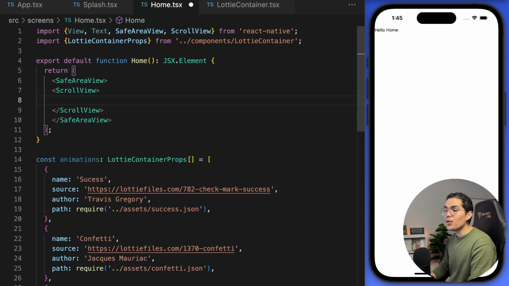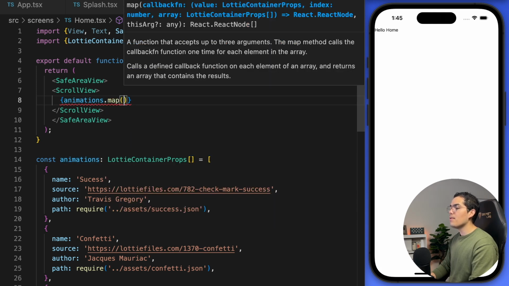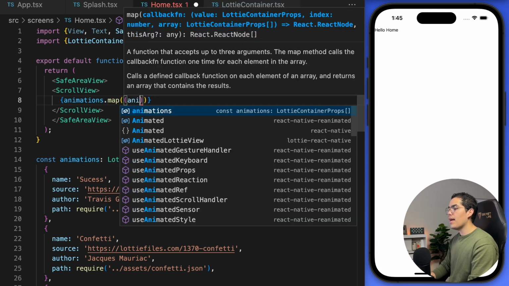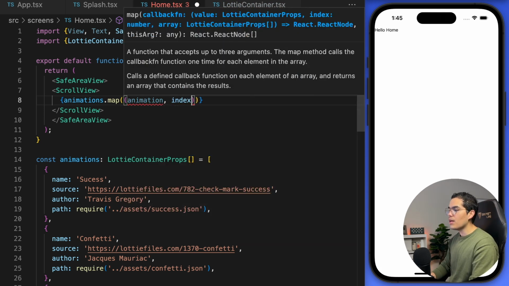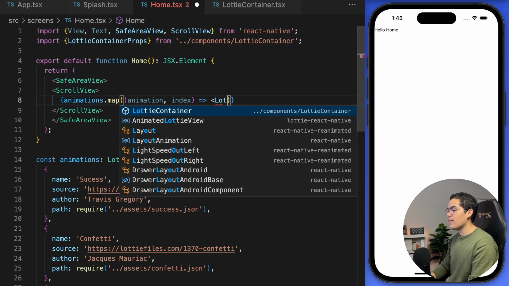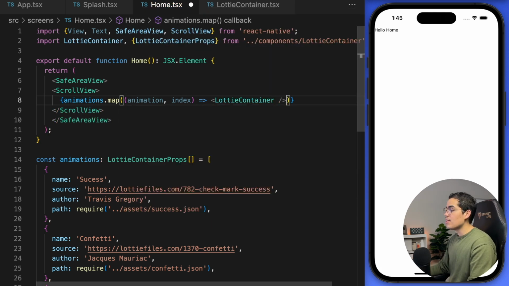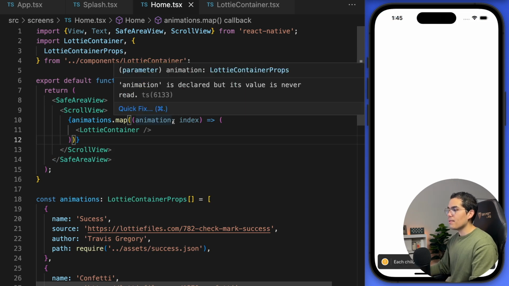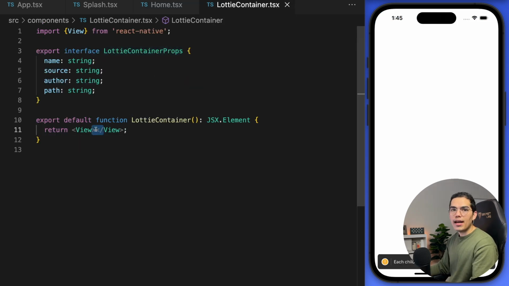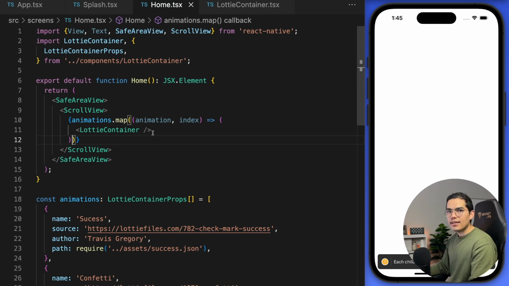And inside this scroll view, we're going to iterate for each animation. So animation.map, we want to iterate for each animation, and we are going to grab the index of each animation as well. So I'm gonna have this animation like this. And we are going to return a Lottie container for each animation, right? So we can say Lottie container. Perfect. Now, if I hit save now, we are not going to see anything because Lottie container doesn't render anything at the moment. Let's leave it like that for a second.